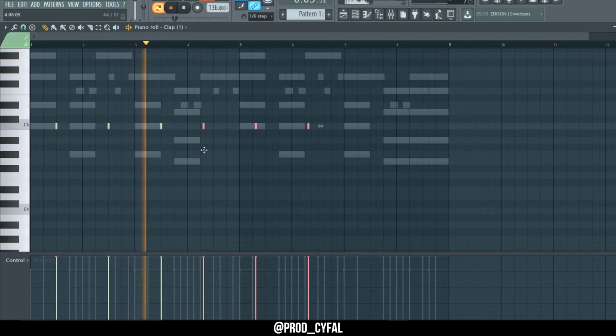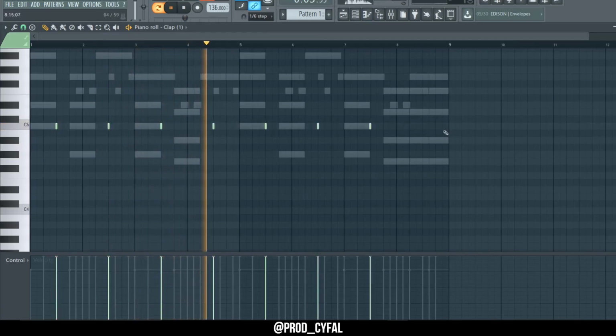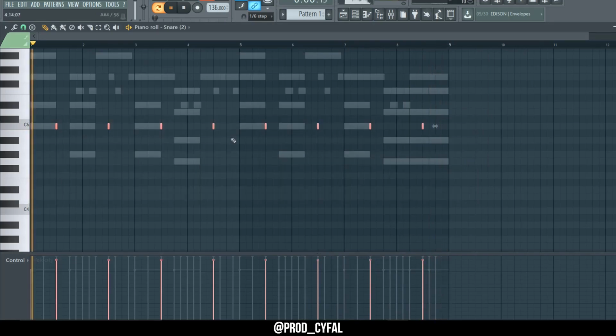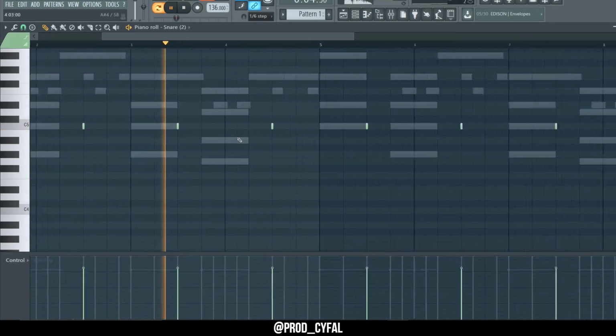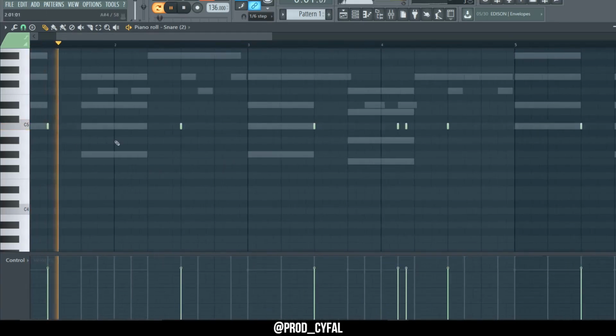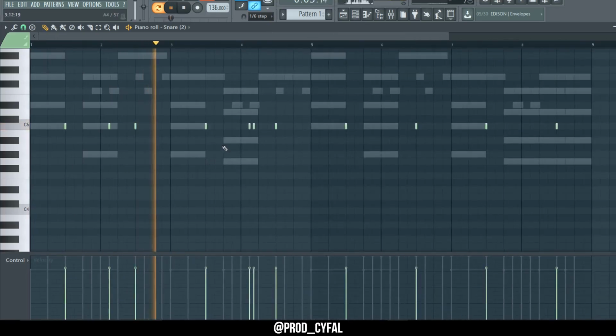And I'll just make sure I copy it over. So then after that, I'll just go here, copy and paste on the snare. Turn the velocity down a little bit because I don't want the snare to be overly loud. And I'm just going to add some basic stuff.